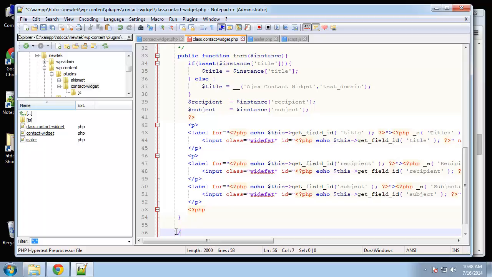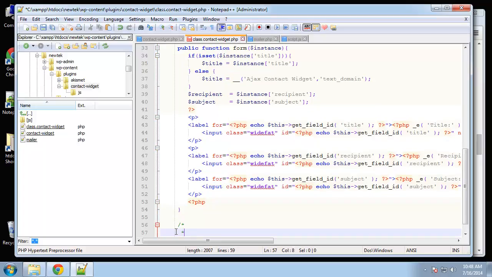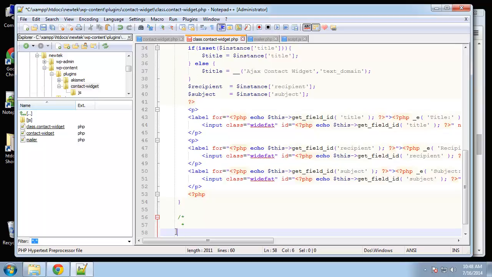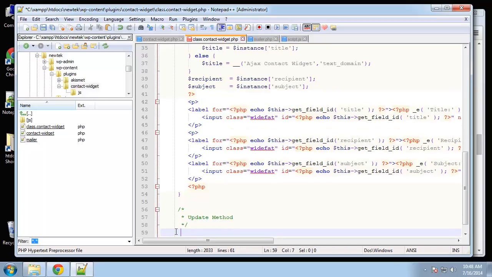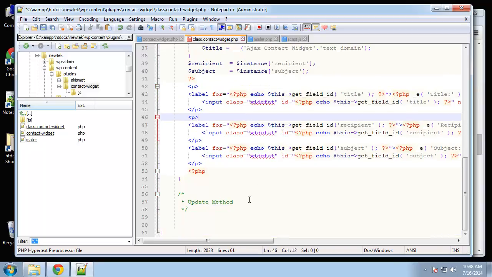The next method that we want is update, and that pertains to when you go in the backend and change the title or the recipient or the subject. This is going to get run. So just say update method. If it's a production site, you should be more specific with your commenting. You should put in the arguments, the return value, things like that, but I'm not going to go through all that.